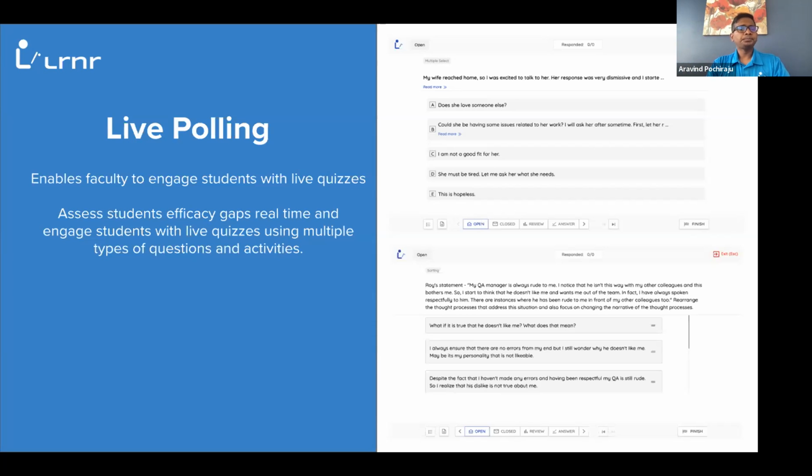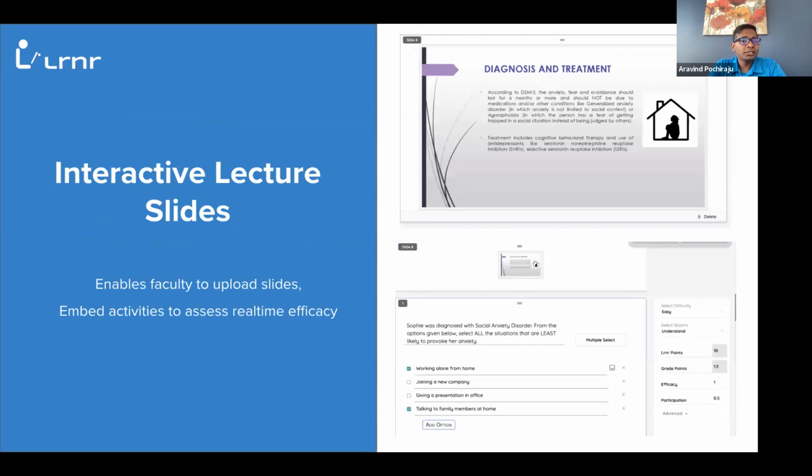The whole idea of live polling is to assess your students' gaps in real time and also engage your students, especially if you're in a synchronous class, whether virtual or even in person. You want to know what your students are doing, and whether they are following. So you could upload your lecture slides, whatever slides you use. If you want the OpenStax lecture slides, we can upload them for you and keep them ready. And then you can embed activities within these lecture slides to make it more interactive.